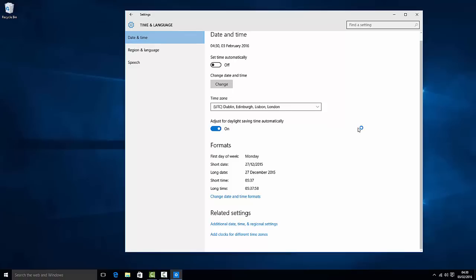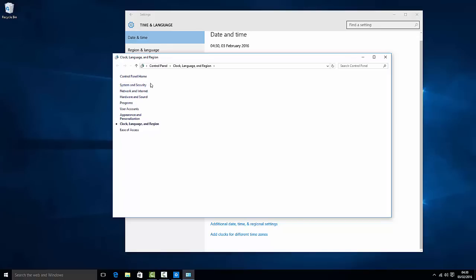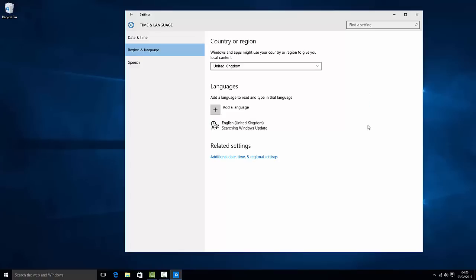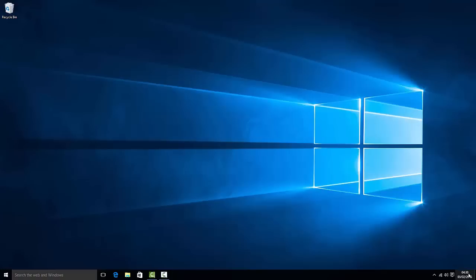Now let me check. Format, set time automatically, no. I think that would do. This is another cause that makes the website certificate error problem. So we now have the correct date and time.